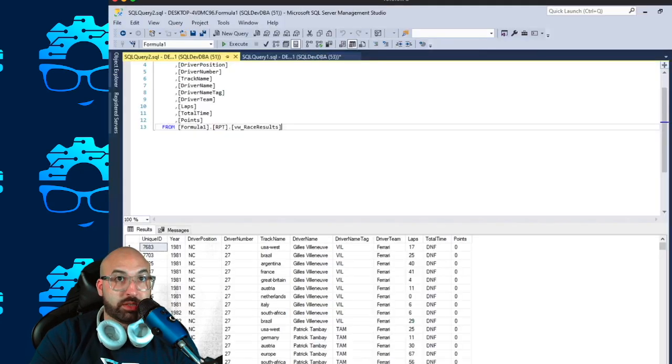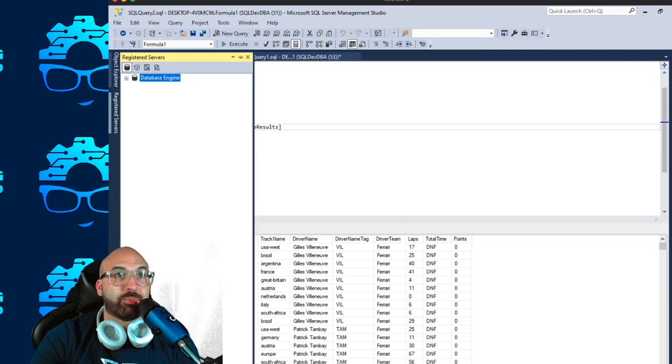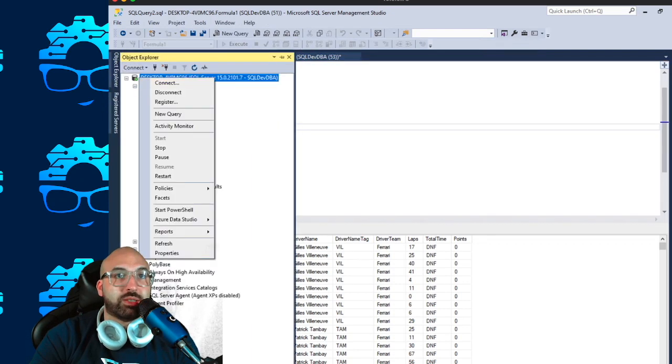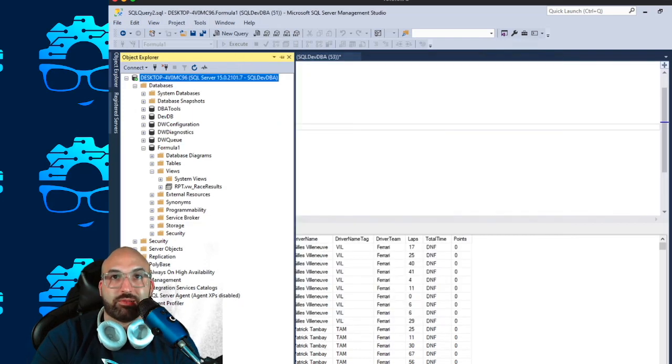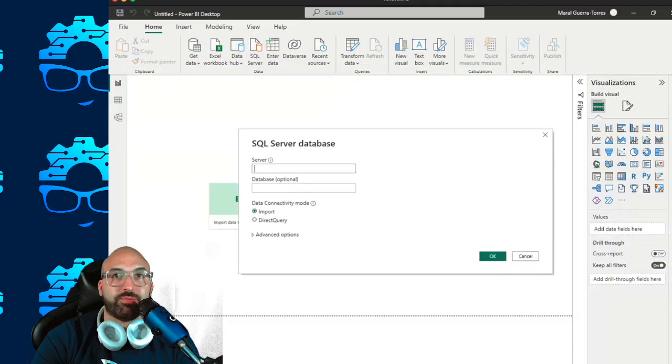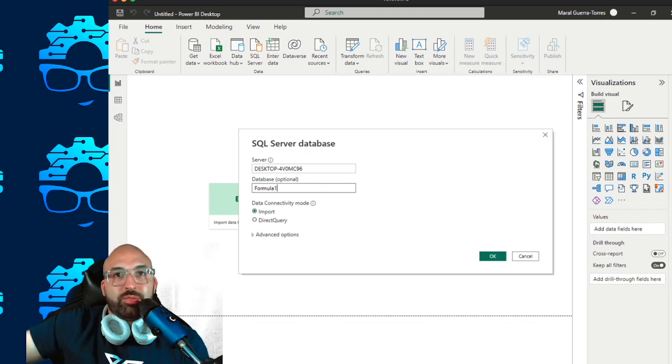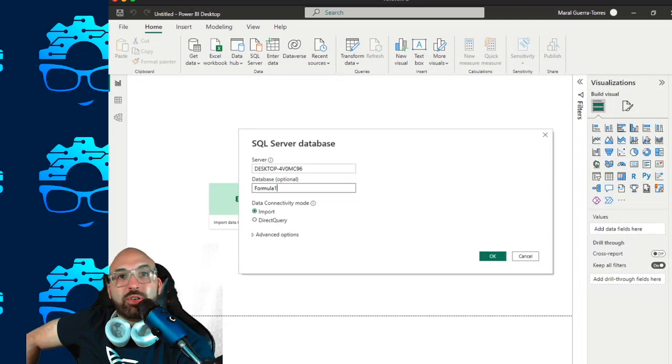I'm going to go back to my SQL Server because, again, I can't remember what it's called. So I'm just going to steal the name right here. I should probably write that down somewhere so I don't have to keep jumping back. But for this purpose, it's fine. The database is going to be Formula 1. And so here we have a couple options, right? You can either go import.